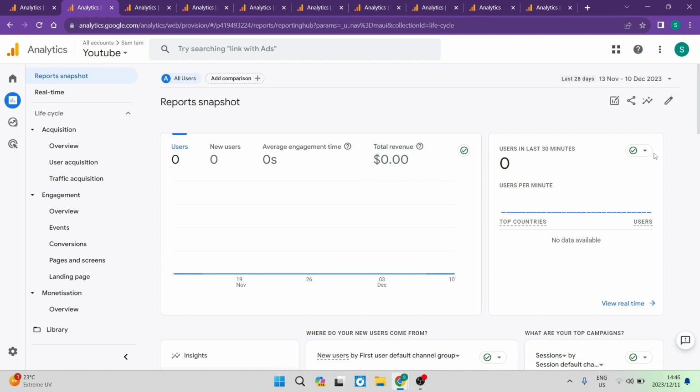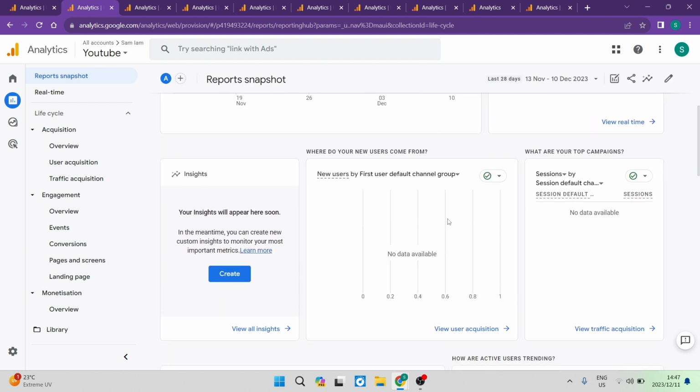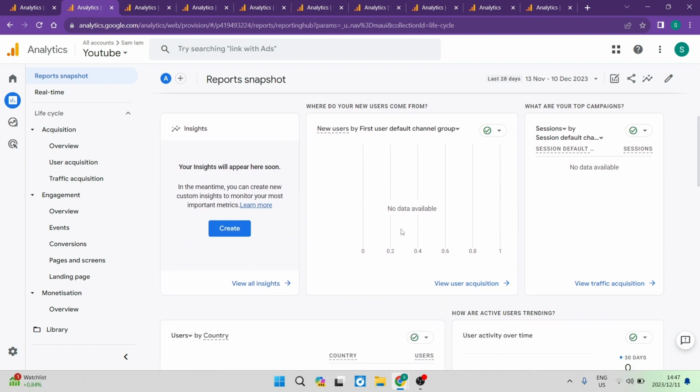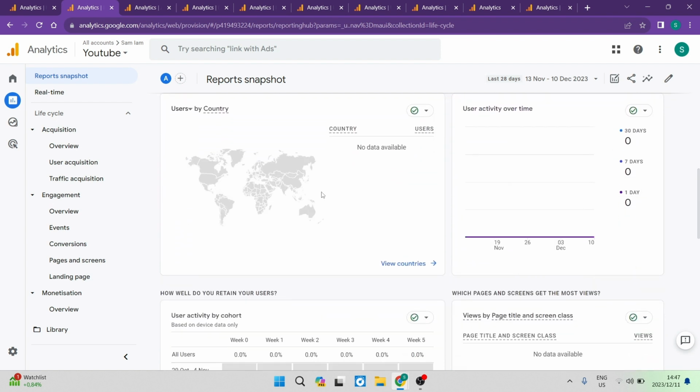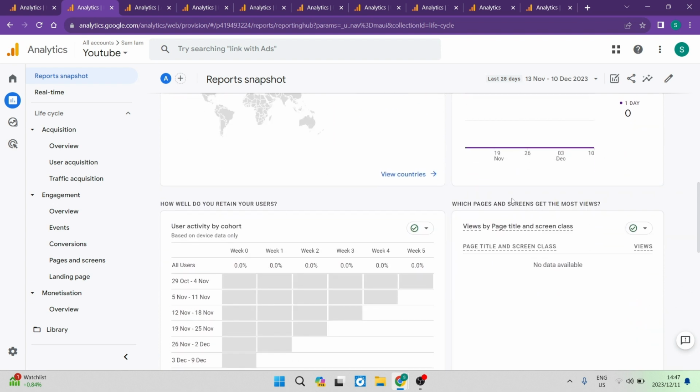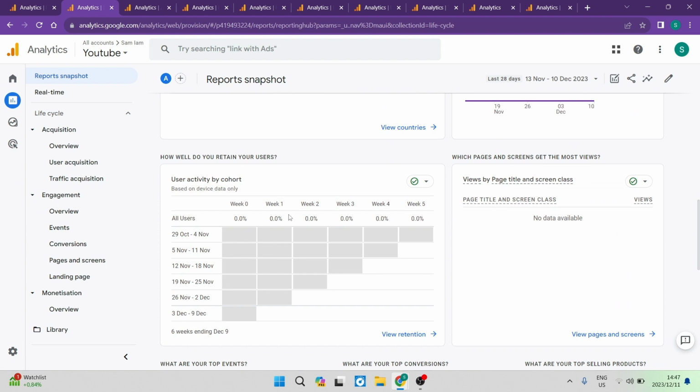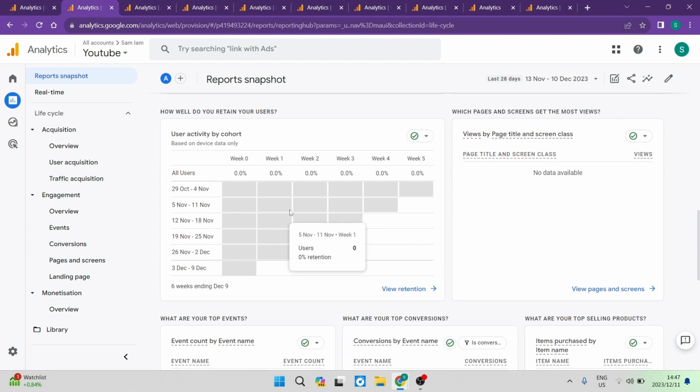Now, again, you can see what happened within the last 30 minutes. And as you go down here, you have the where do your new users come from tab. You can see the different avenues that they have come from, and then you can view also your top campaigns on the right hand side over here. Over here you can break it down by country and then the user activity over a time period. Then as you go further down, you can see how well your users were retained. So retention is always very important. And then which pages and screens get the most views. So you can have a breakdown of which of your pages actually get more views.